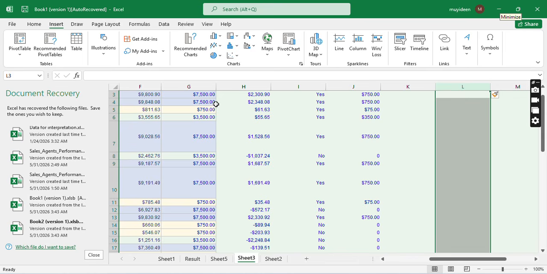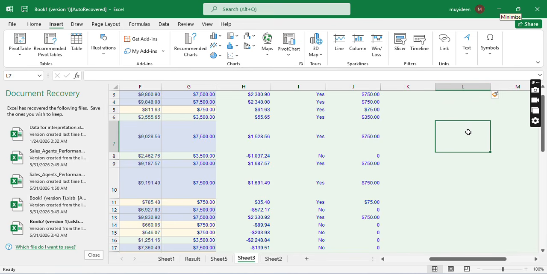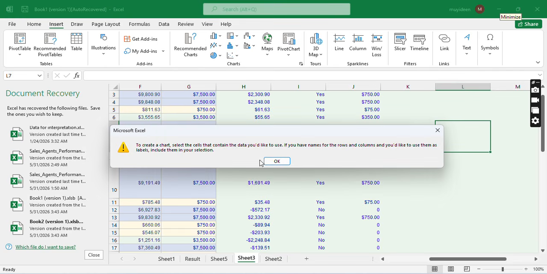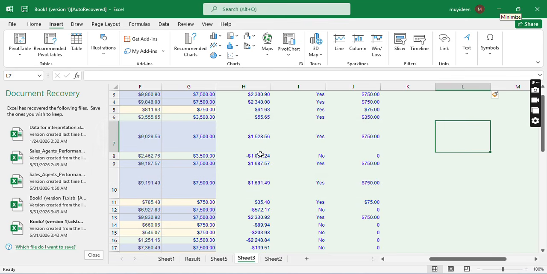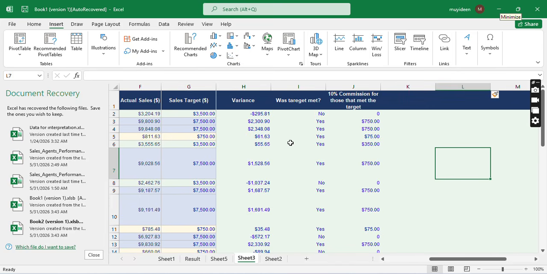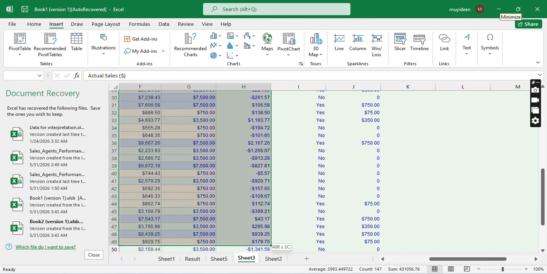Come down here, let's click on the column. So we're already choosing insert. So what do we want to do? Let's recommend a good chart. We want to create a chart for the actual sales target and variance. So let us select that.